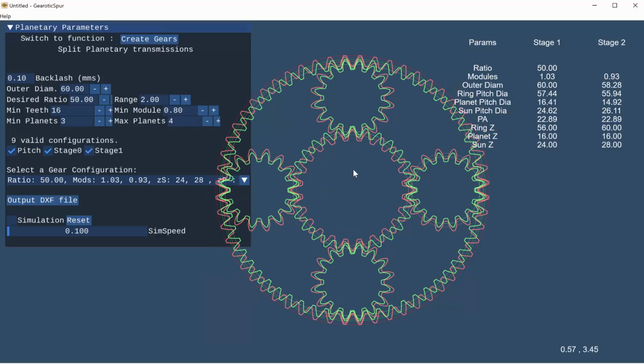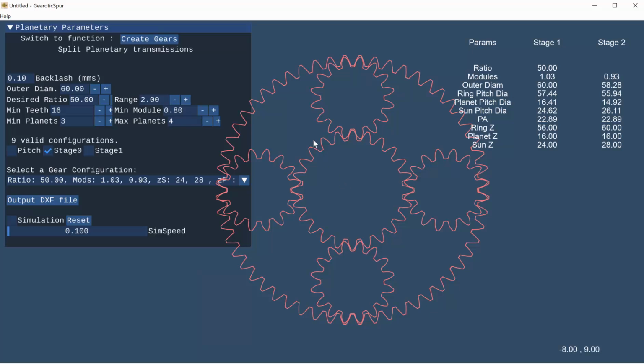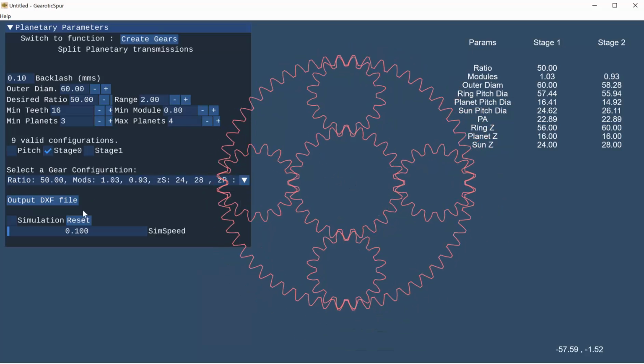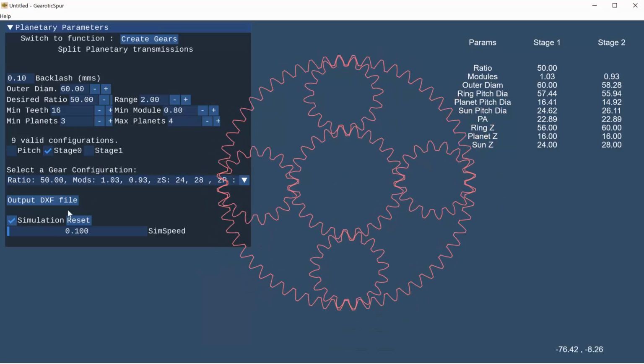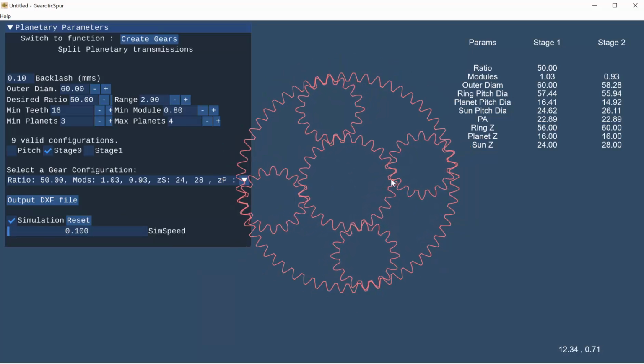In order to explain how this works, I think it's probably best to explain how the planetary gear works first, just as a refresher for anyone who's not up on them. So here we have 3 checkboxes. We can turn off the pitch lines and stage 0 or stage 1. I'm going to turn off stage 1, and here we have our bottom planetary. And if I hit simulate, you can see we can watch it rotate.